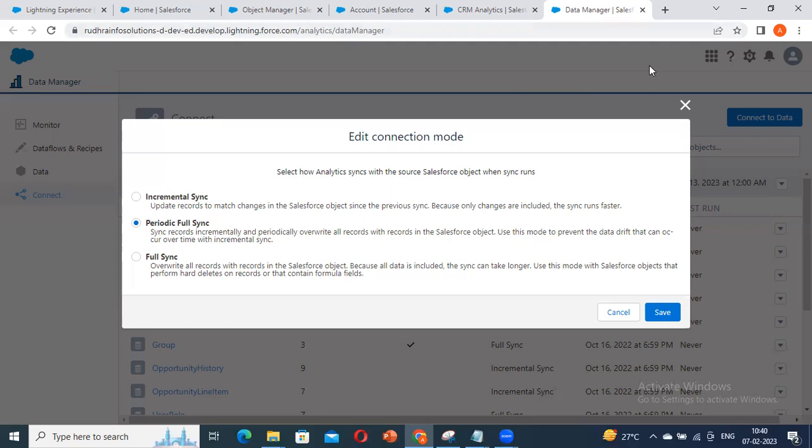But the benefit of this is that while enabling the periodic sync, it runs like an incremental sync every day, but it does not take much time to complete. But weekly once, it will run the full sync. Because of that, even if our formulas or any values have been changed in the backend, they will be captured through the periodic sync.